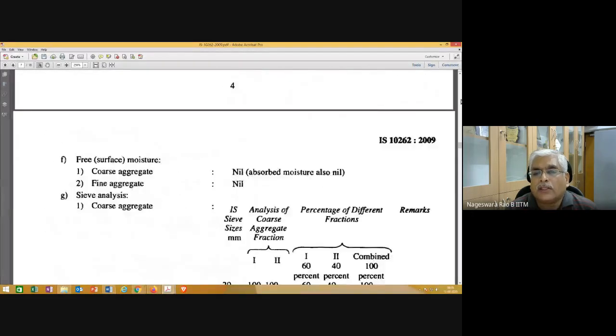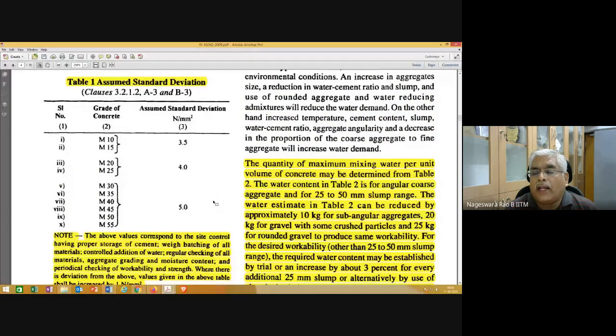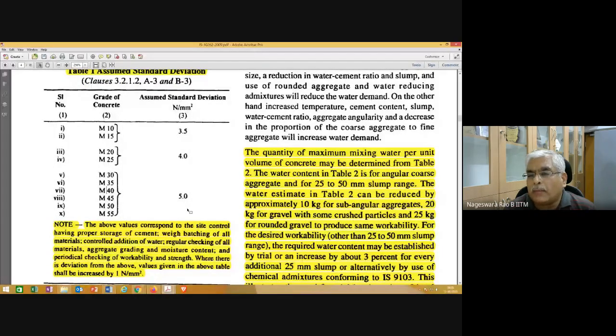Okay, so let's go to table 1. Table 1 of IS 10262 for M40. For M40, what is the standard deviation value? The assumed standard deviation. The code is giving us a guideline. The code is saying you may use this standard deviation, 5 Newton per mm square. But the code is prescribing that value based on certain assumptions. What are those assumptions? That is given in this note. Yesterday we went through this note. Once again, let's go through it.